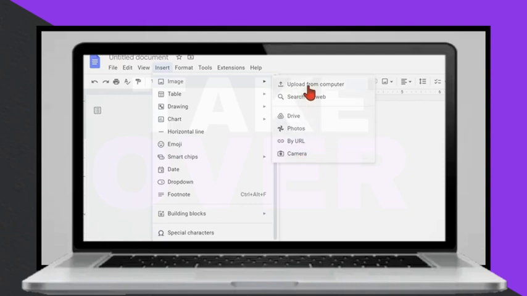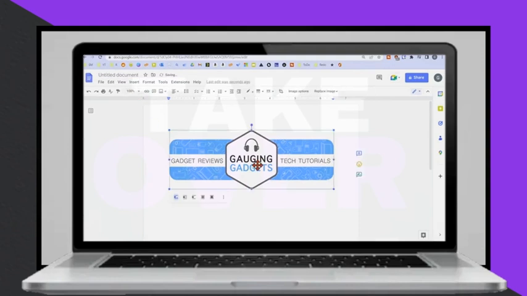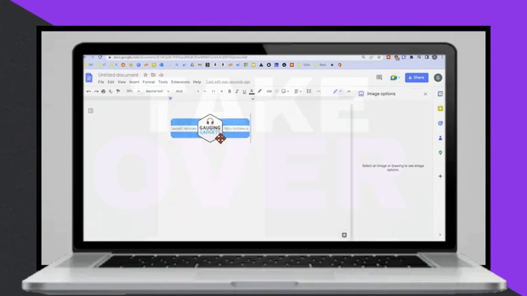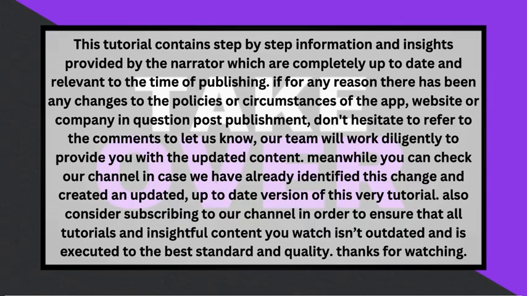To rotate the image, select it, click the three dots, go to Size and Rotate, and use the Rotate Angle option. You can also drag and drop the image to make it fit the entire page. Once the image is positioned as desired, go to File, then Download, and select PDF document.